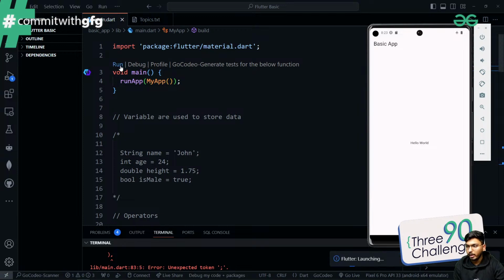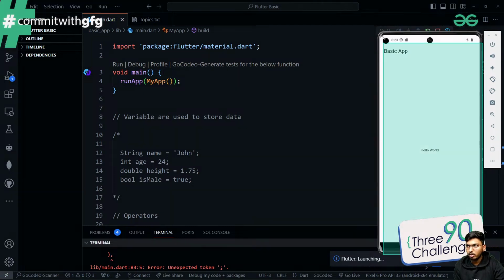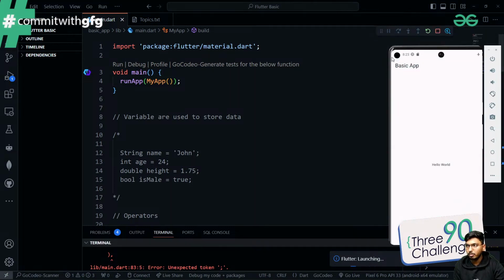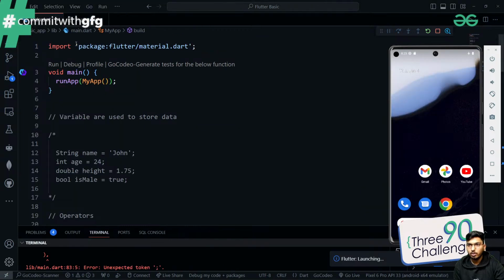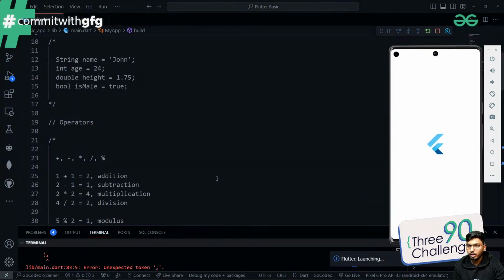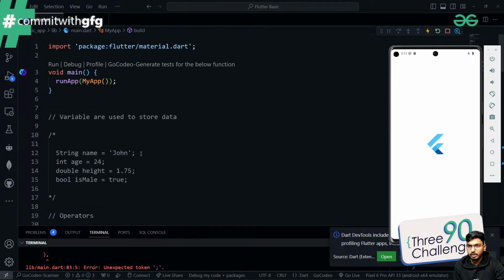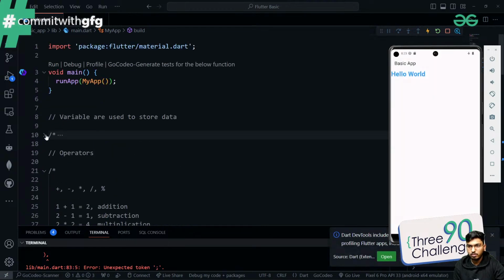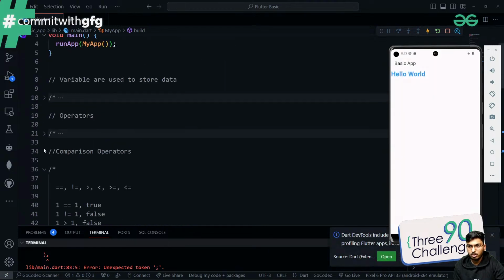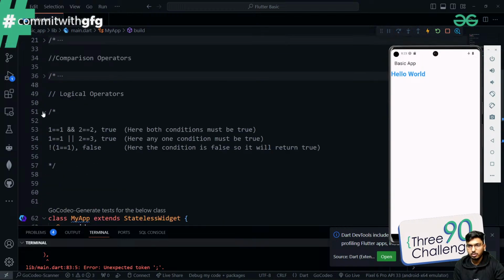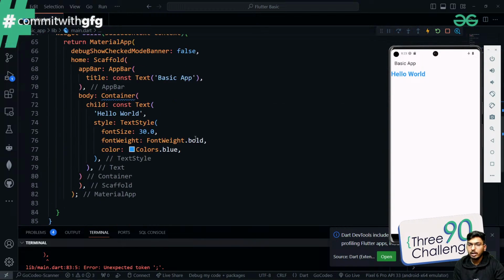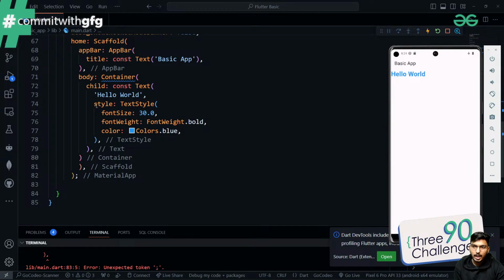We will click run right here, and you can see it's clearly saying Flutter is launching. You can even minimize the size of your emulator so that it won't take your whole screen. Now you can clearly see that we have our proper code. Let me minimize all these codes. Now you can see that we have a hello world. Now the text has been properly styled. I'll be explaining the code in just a second.